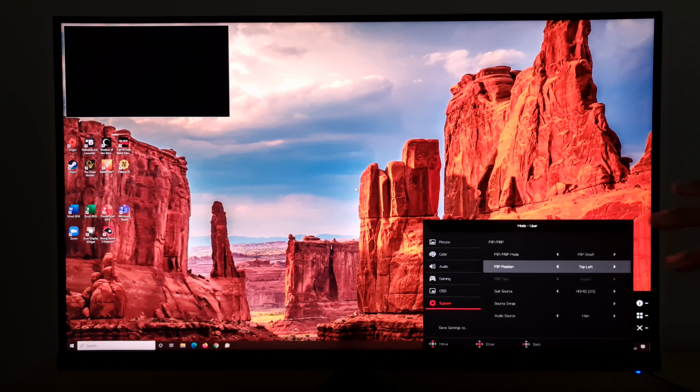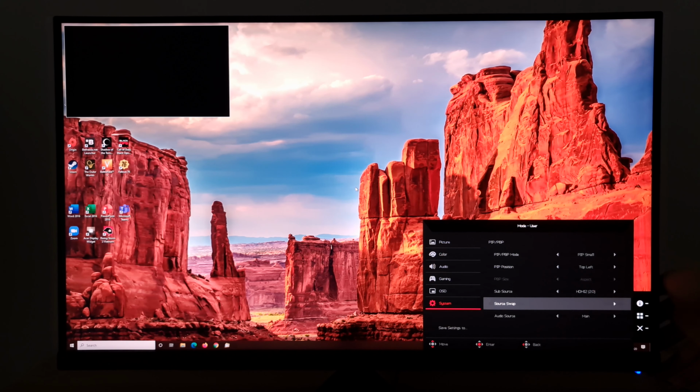You can change the size, so I'm assuming that's the scaling setting. That's grayed out for me, I'm assuming because I haven't got anything connected to it, but it's set to aspect now, and I'm guessing there would be a full setting, perhaps one-to-one. I'm not so sure about that, but probably a full setting there. You can select the subsource, so which input is actually used for that subsource. You can swap the sources around as well, the subsource and the main source, and you can select whether the audio is coming from your main or your subsource.